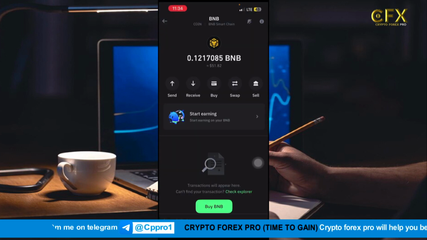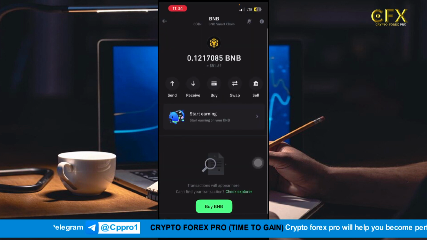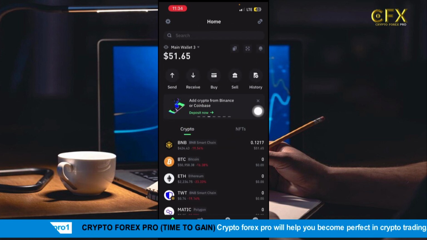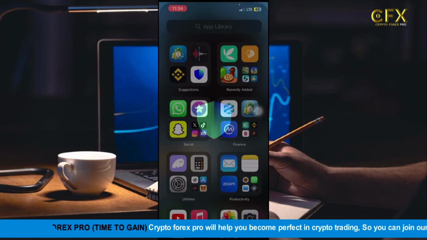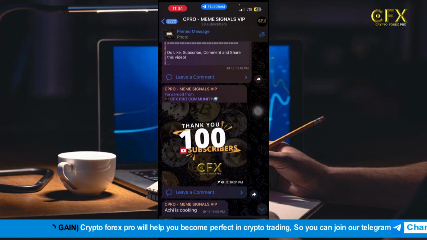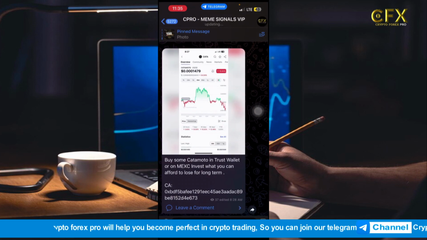So now the money is in my Trust Wallet. I've received the money. Now I want to buy a coin on BNB, and the name of the coin I sent to my premium group is called Katamoto. So I want to buy Katamoto in my Trust Wallet.